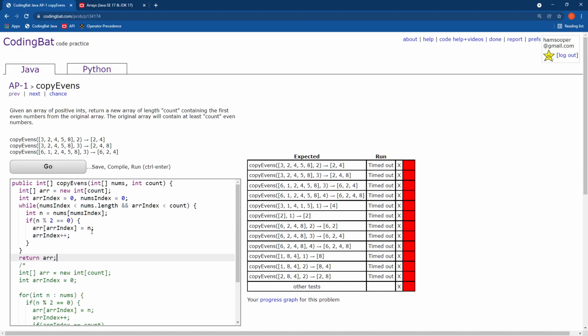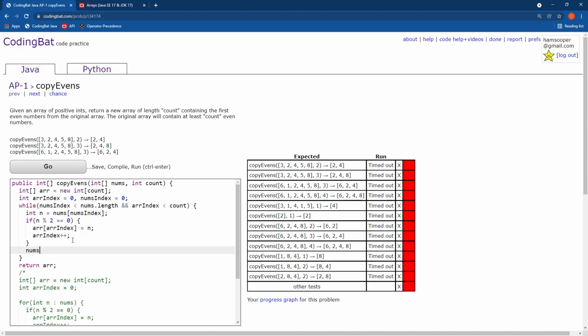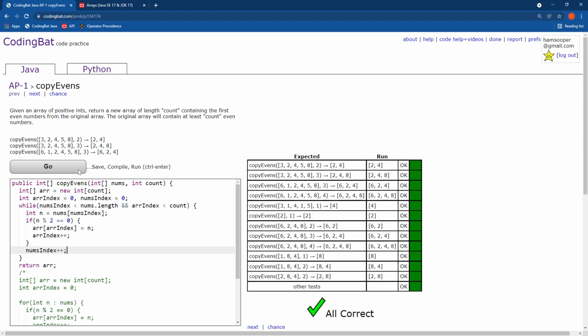Oh, or maybe not. Yeah, we also need to make sure we're incrementing nums index too. That would probably be good. Yeah, so there we go. That is an alternate way of doing this one.